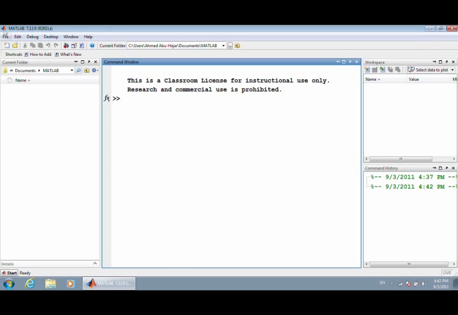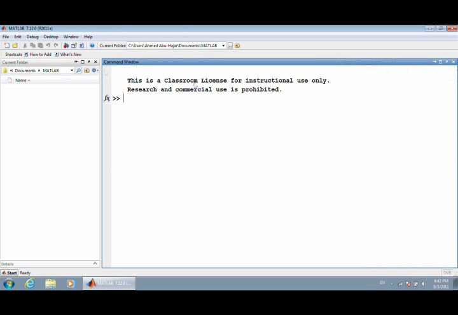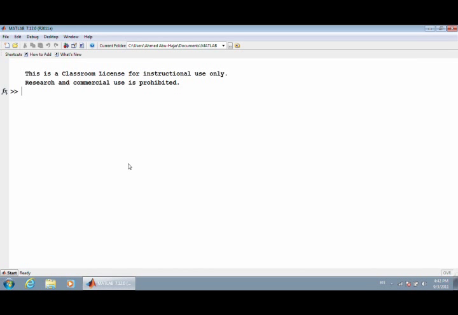If you look into the program, this here is the main window, and this main window has 4 small windows. There is a window here called the current folder. This is the command window. This is the workspace, and this is the command history. Depending on your version, you might have all these 4 windows or not. Let me close those windows, and I will only have the command window over here.